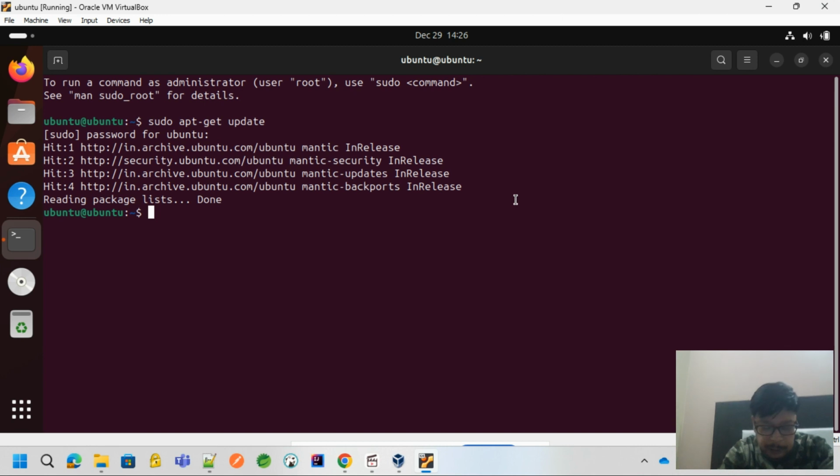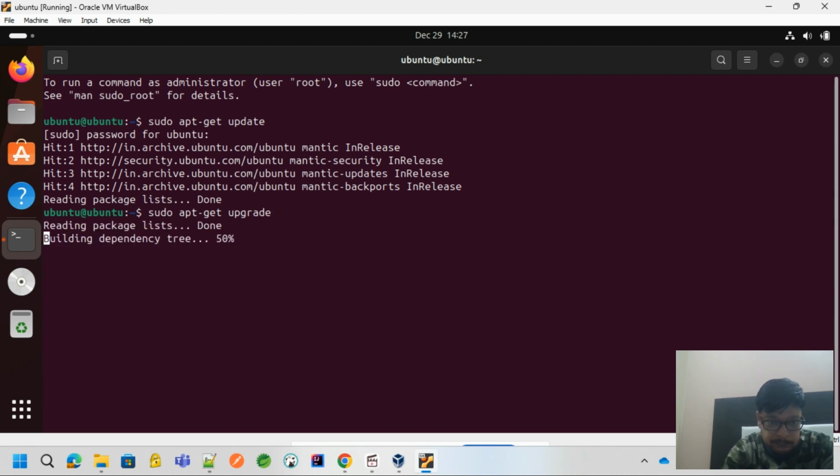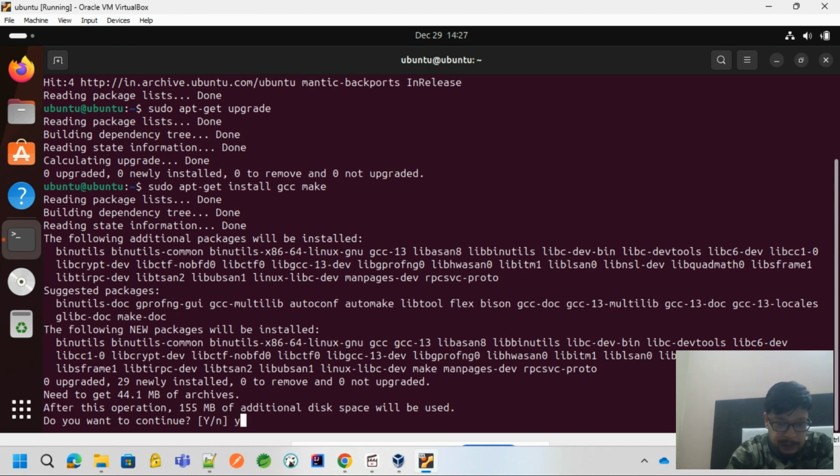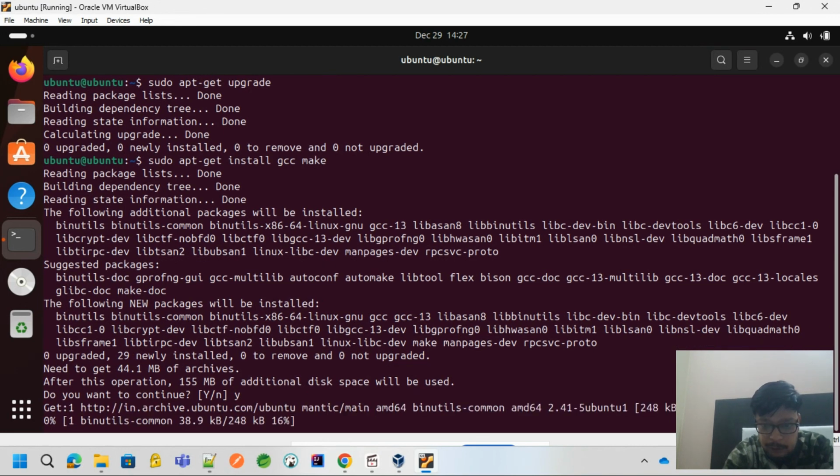Let's continue. After sudo apt-get update, we need to use sudo apt-get upgrade so that if any particular update or necessary files are required to download, it will do that. So our system is updated. Now first we need to install gcc and make. For that, sudo apt-get install gcc and make. After that click yes.